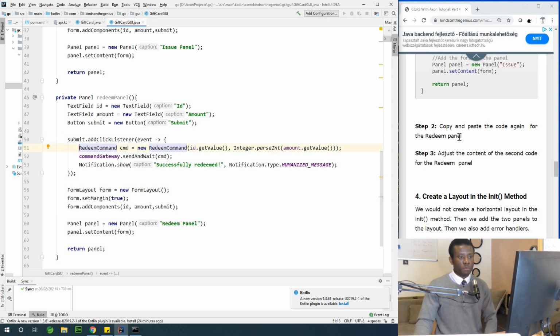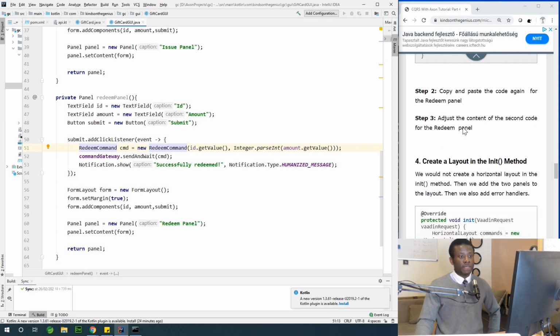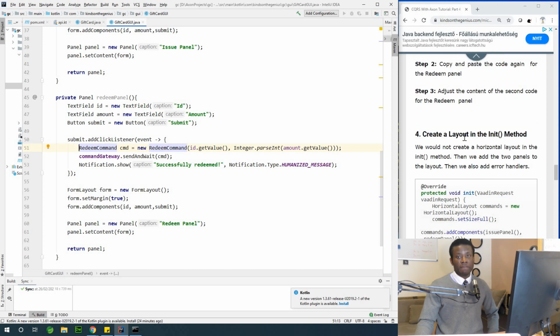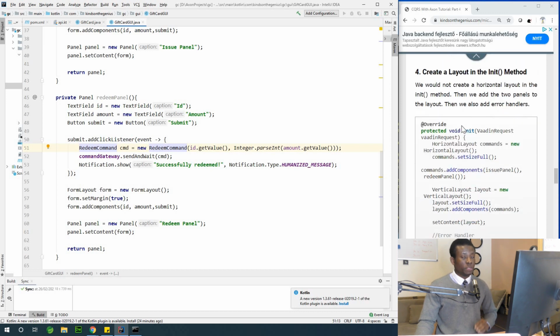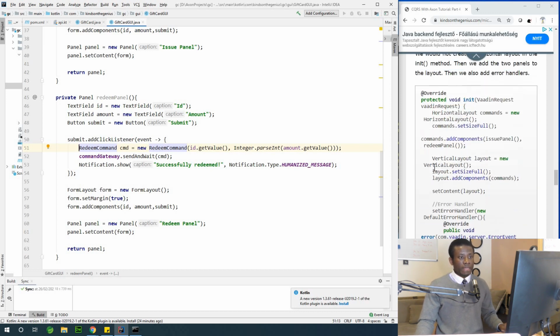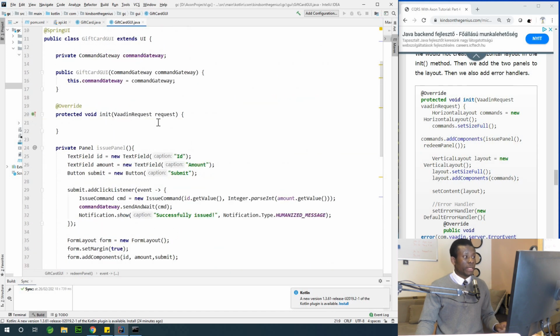Everything is fine. I need to adjust the content of the second panel, the redeem panel, and we've done it. We've adjusted it to be a redeem panel. Now we are going to add this panel onto the layout in the init method of this UI. In the init method of this UI, I'm going to simply define a layout that I want the UI to be, whether it's a horizontal or a vertical layout, and then add this panel. These panels are specified horizontally, one beside the other, so it's a horizontal layout.